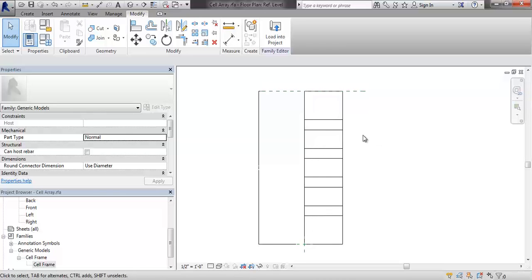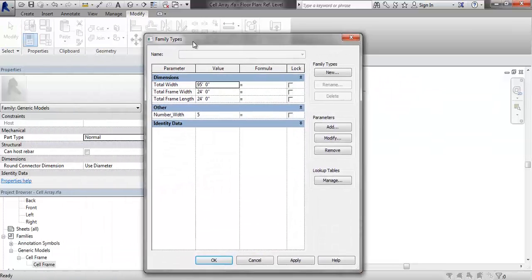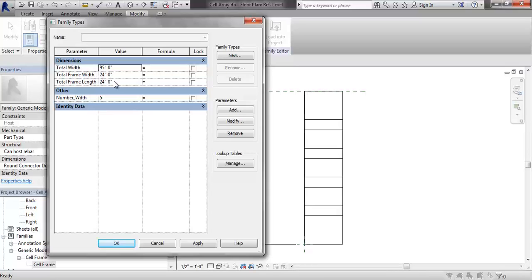Okay. So now I need to set up that formula that gives all of the frame cells the division spacing correct. So I'll select it, and then I'll say that my total width divided by my number width, and I spelled width wrong on mine, should equal now my total frame width. So that'll drive the width in the one direction. So I'll say total frame width is equal to total width divided by number underscore WDTH. And you got to make sure you spell everything correctly.